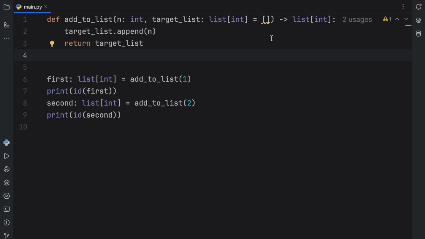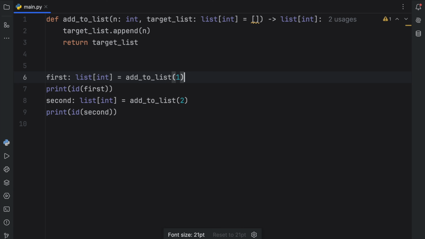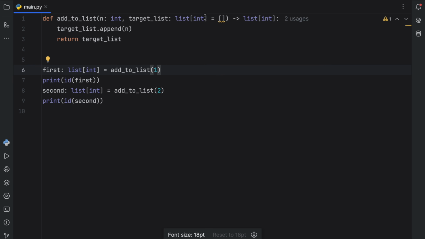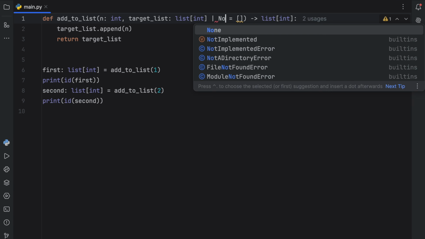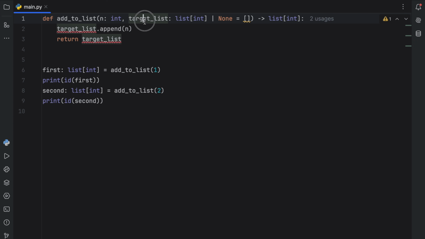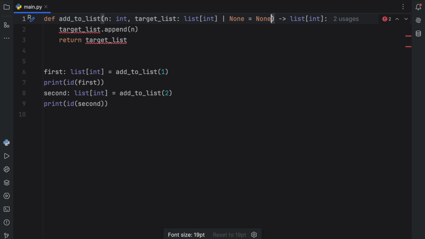So just keep in mind that when the function is defined, this is only created once when it comes to mutable default arguments. But now let's look at how we can fix this problem. And it's actually quite simple. First, I'm going to zoom out and we're going to have to make this an optional type. So the target list can either be a list of type integer provided by the user or None. And the default argument will be set to None. And we can actually make this bigger again.